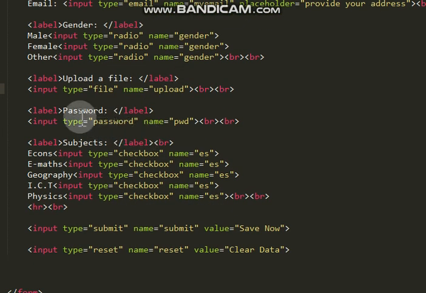Then we move on to the next field, which is password. In this password, because password is something confidential, we use the input type password. We want the characters to be masked, hidden, so the characters will not show. We only have some dots over there whenever you are providing the password.